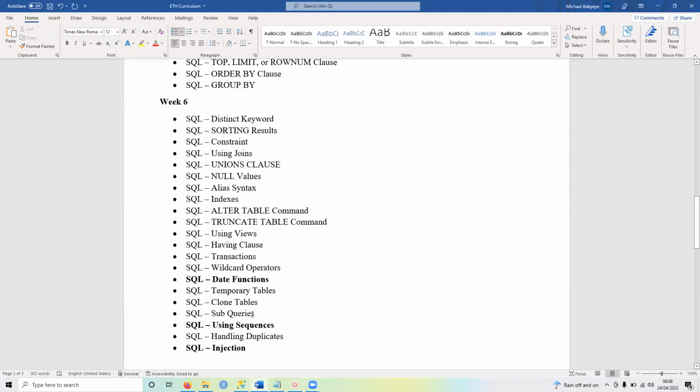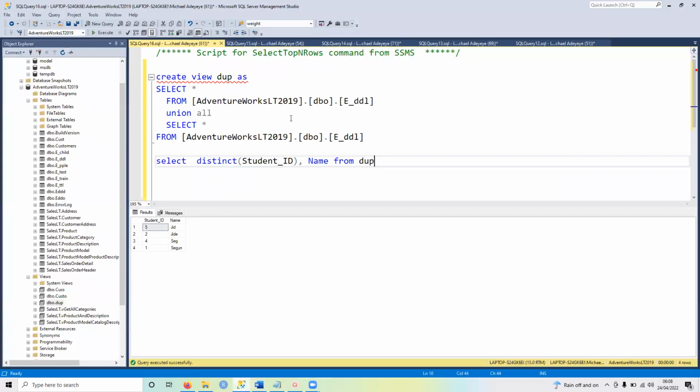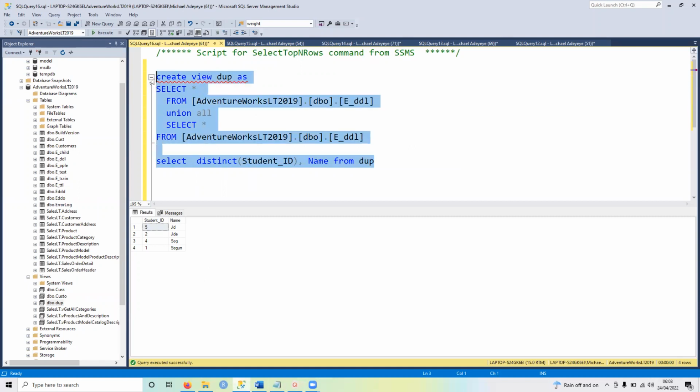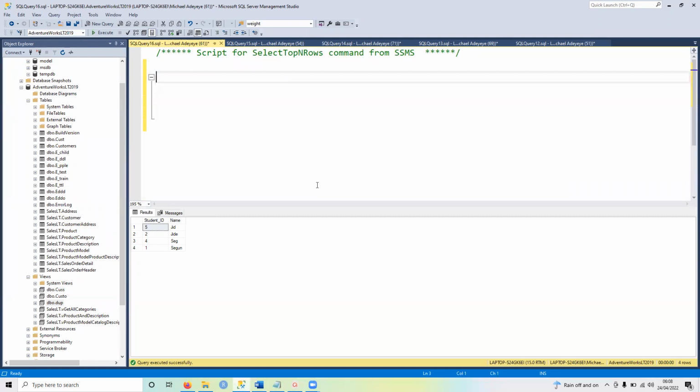Lastly, let's talk about subqueries, and then in a later class or during one of our sessions, we'll discuss date functions. All right, so let's talk about subqueries. Subqueries, let me use the customer table. Select star from customers. Now, this is our customer table.